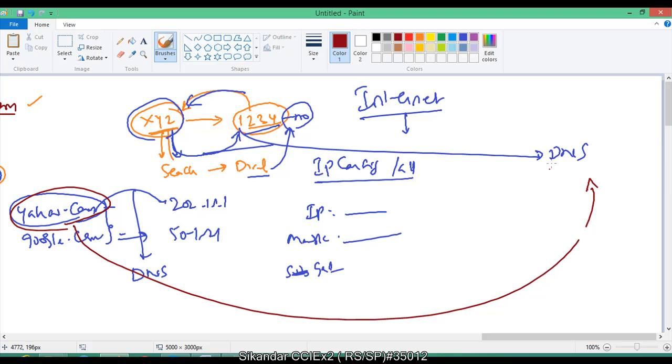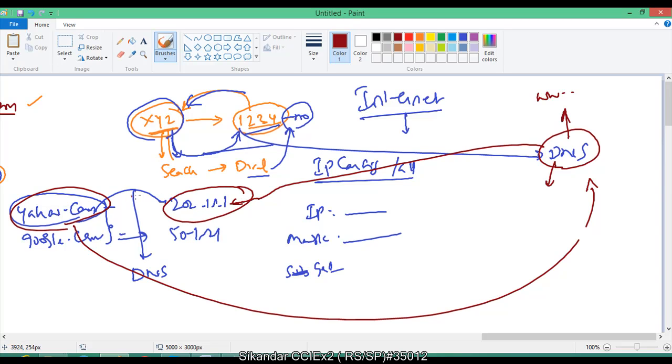I don't know who is Yahoo, but I'll send the request to DNS. DNS is going to check the database. It says that okay, www.yahoo.com, the IP address of that device is this. So now the user, when it sends a packet, it sends with the destination address as 202.111. Okay, but internal process is done based on the IP addressing.